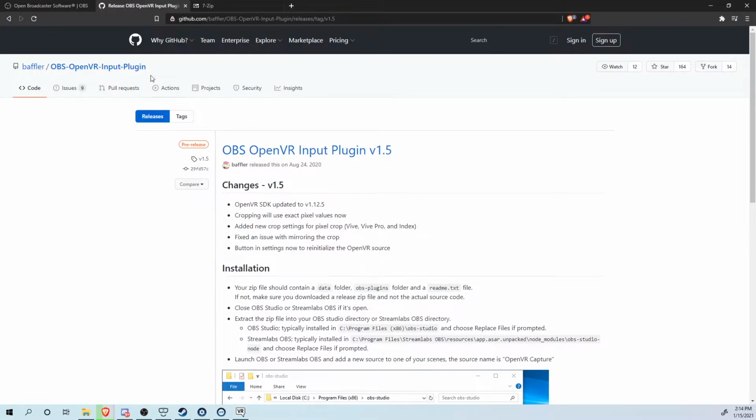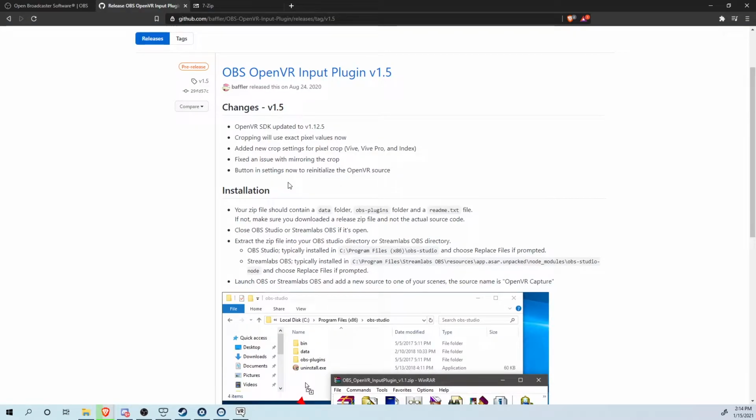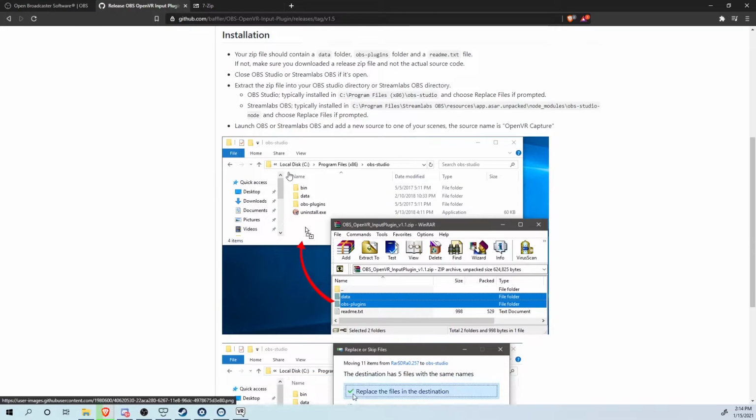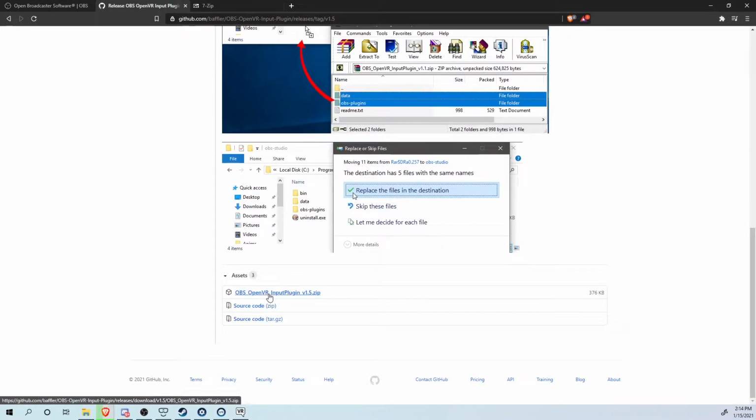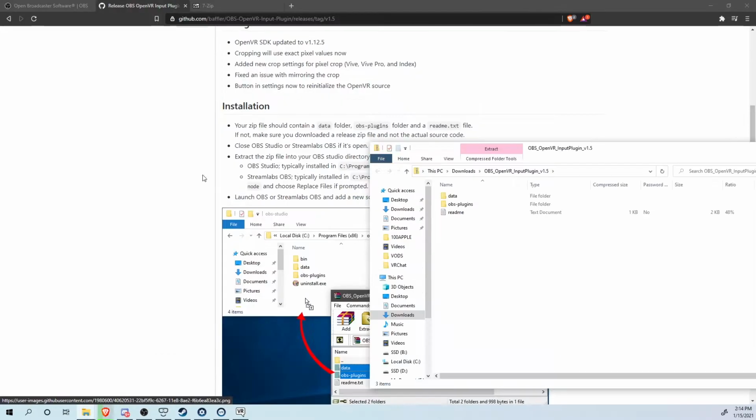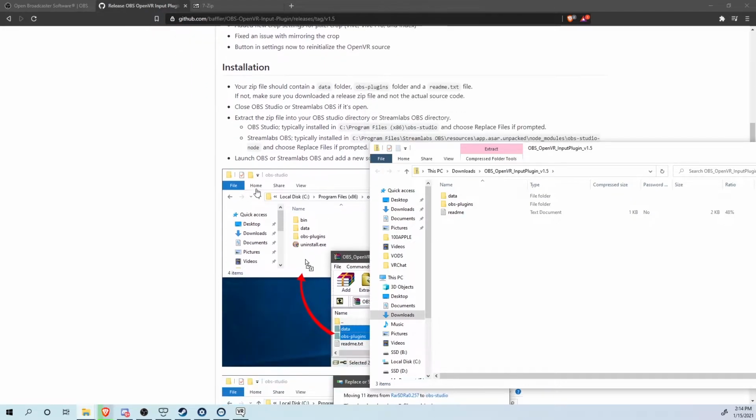You're going to want to come to this link, and this is the OBS OpenVR-Input-Plugin. You only need this if you're going to capture in VR. This will capture your headset's view without any sort of distortion. Once you have 7-zip installed, go ahead and click on this link right here at the very bottom, and the page tells you where to take it. I'm going to link this page.